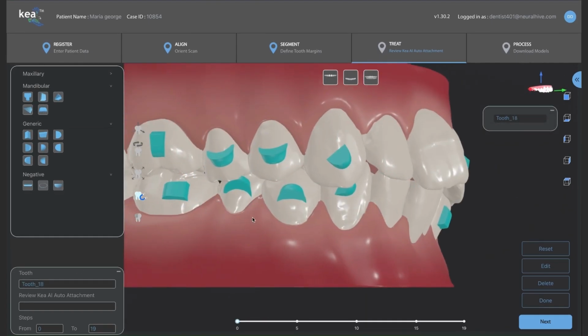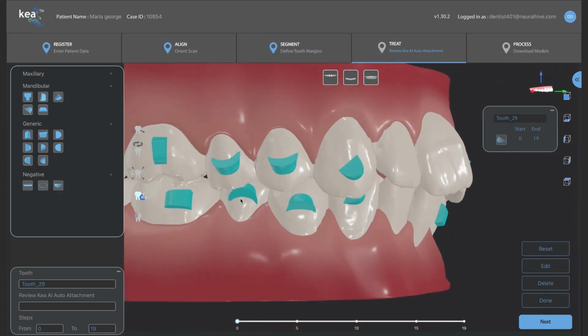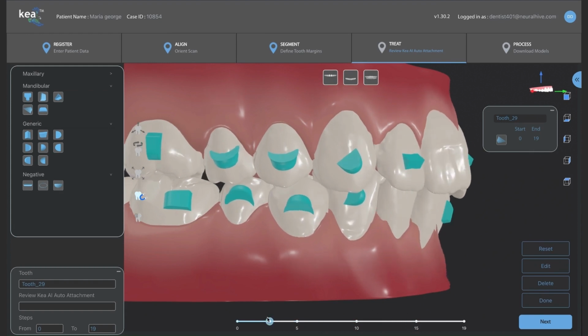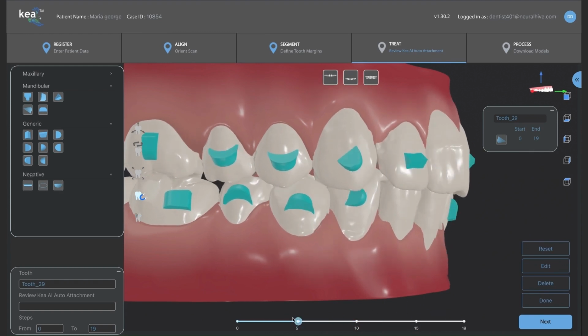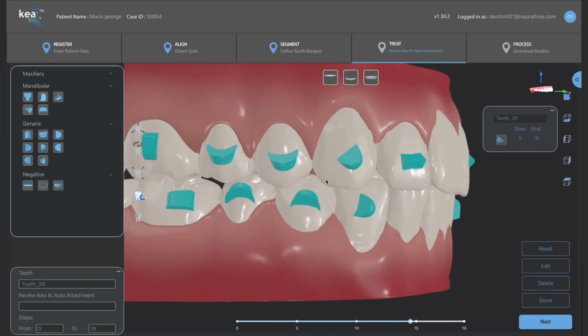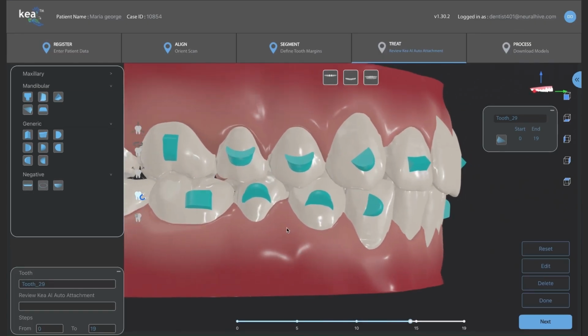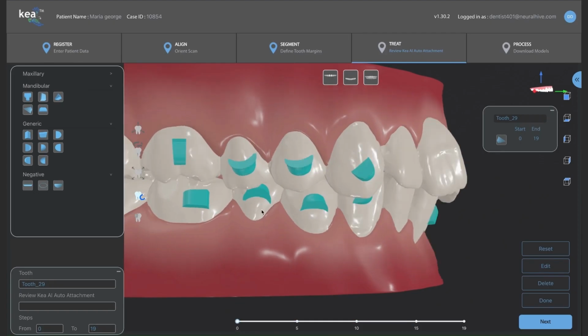Let's say you are starting the treatment here, and you can see that this attachment is going to collide first with the upper tooth through the treatment. Using the simulation timeline, you can see if any attachment is going to collide with an opposing tooth or other attachments during the entire process. To correct this issue, you will want to edit this attachment.